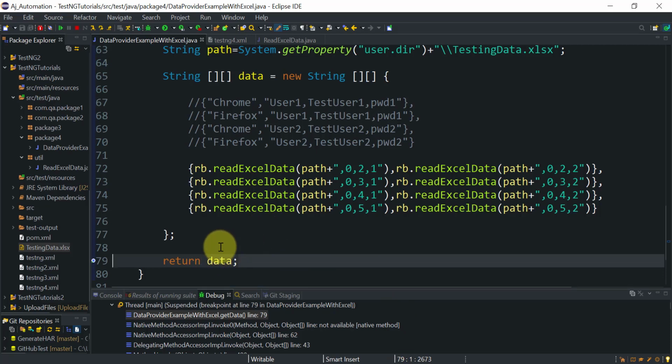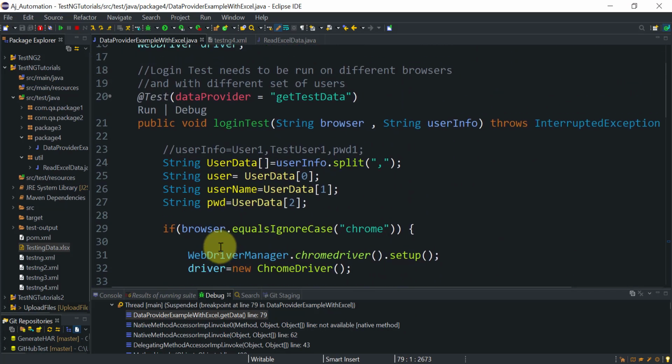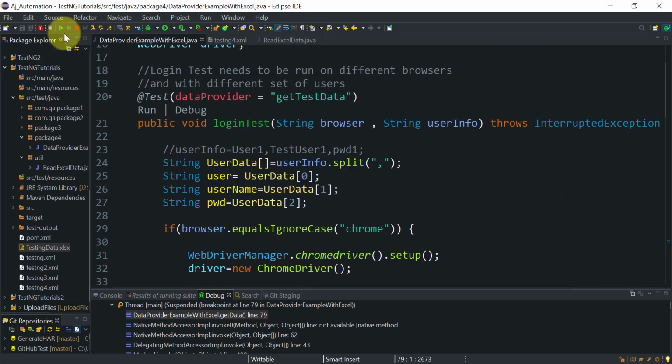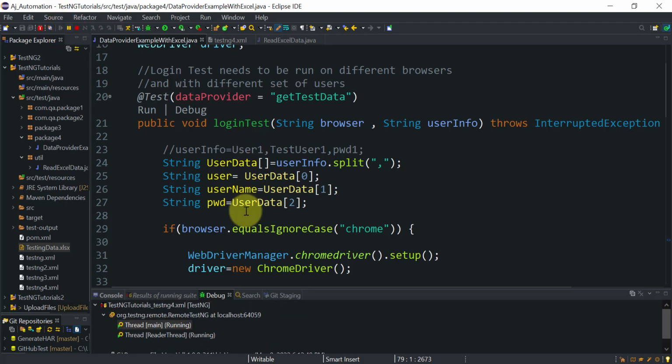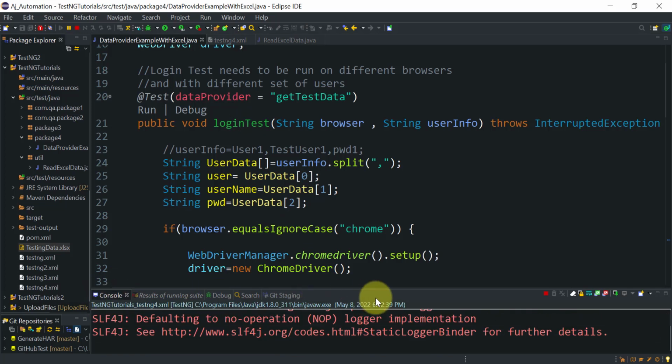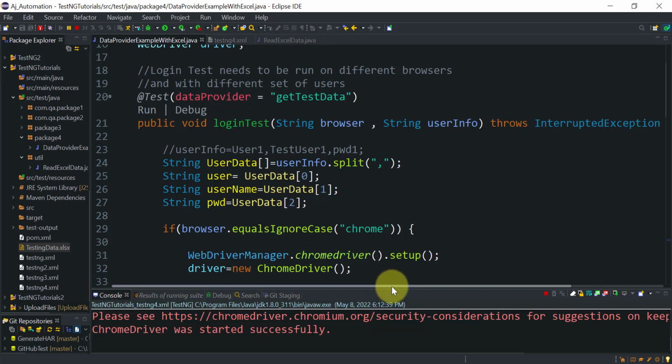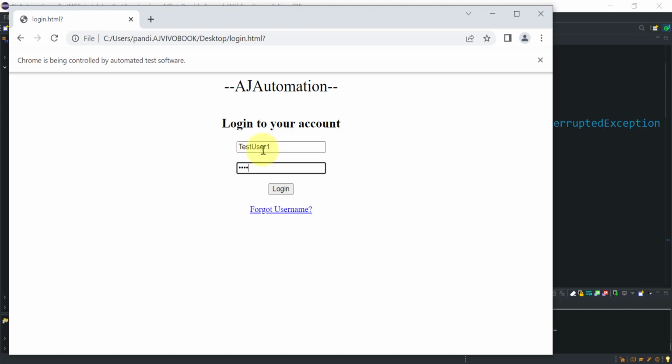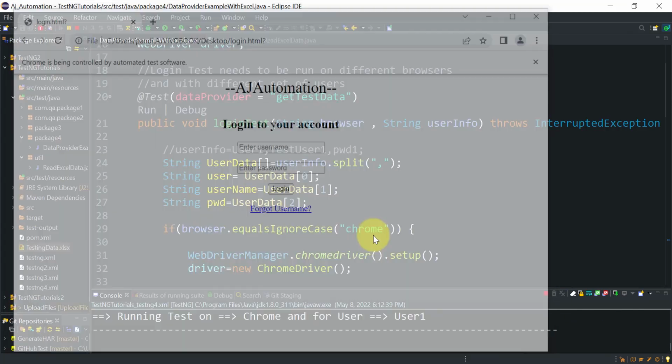This data will be given to the login test now. So this login test will run 4 times with different sets of test data. If I click on play now, we resume. It has opened the Chrome, and this is for the first test user.